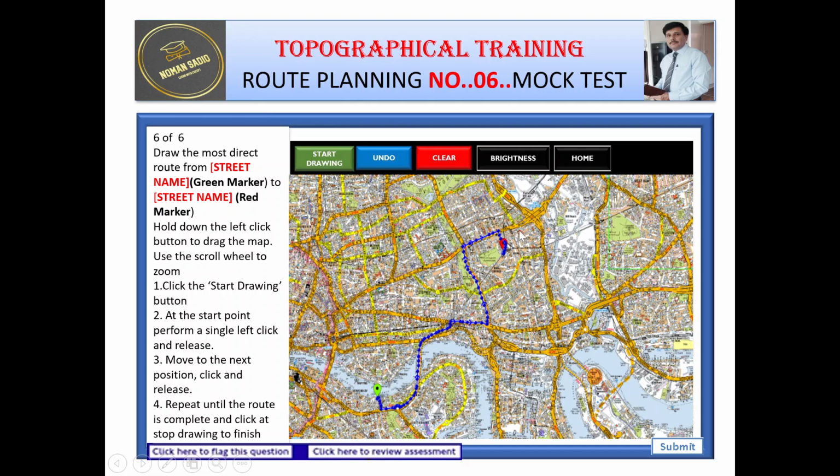So this is the end of this video and the end of your route planning, your route drawing. At the end, you will have to press this button. When you press this button, your whole work will be saved.